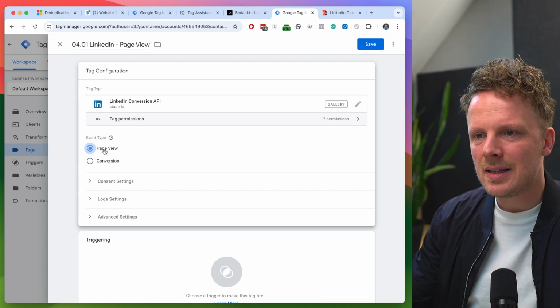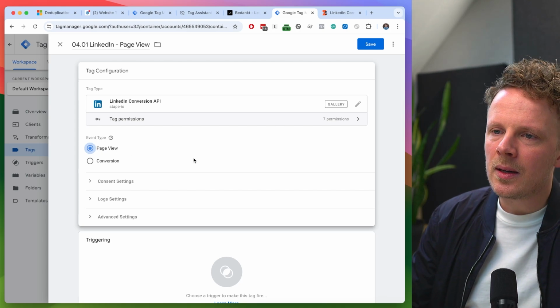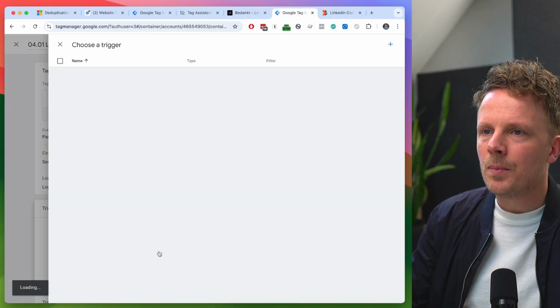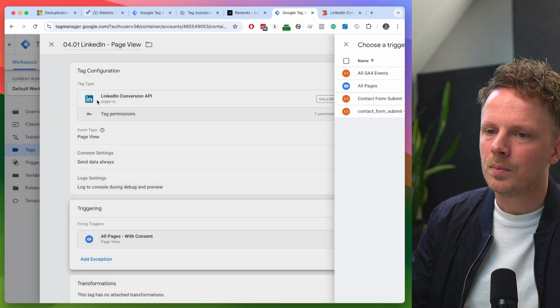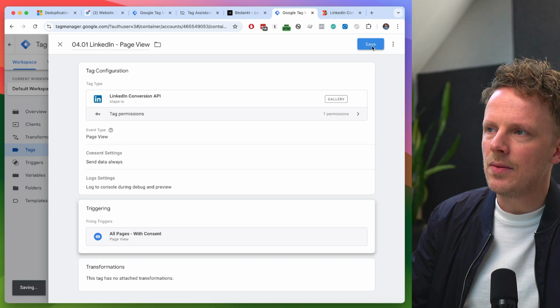So I'm going to set up this tag. I'm going to select page view here, and as a trigger, I'm going to use the all pages with consent trigger that I showed you earlier. So I'm going to save this tag.